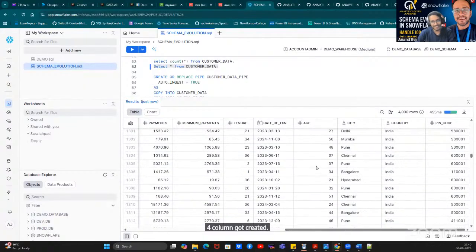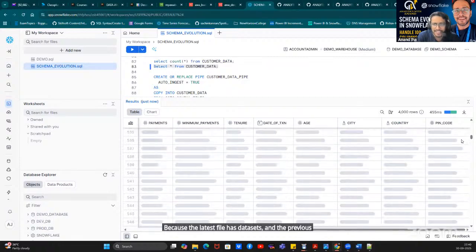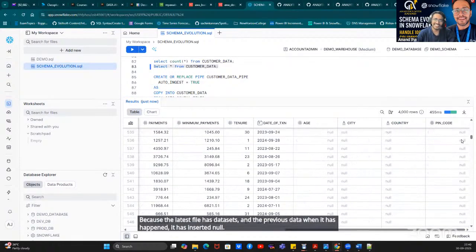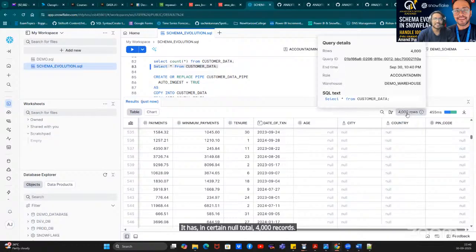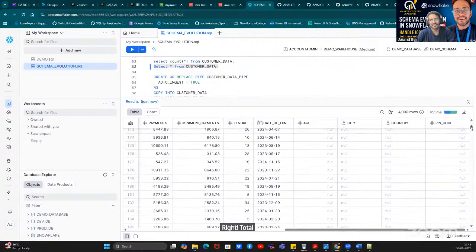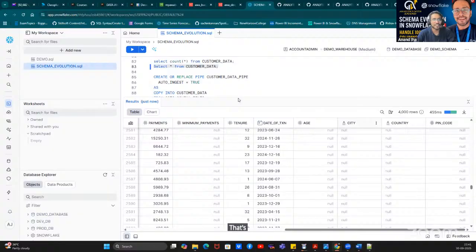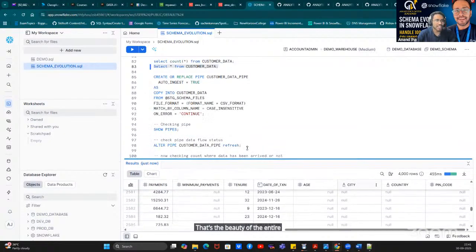You see this? Few have the data sets because the latest file has data sets, and for the previous data, what has happened? It has inserted null. Total 4000 records. That's the beauty of the entire schema evolution.